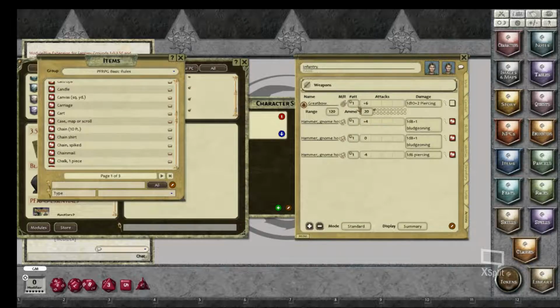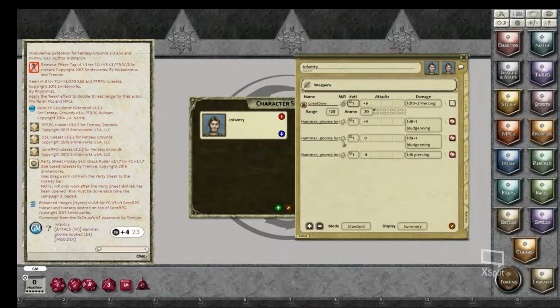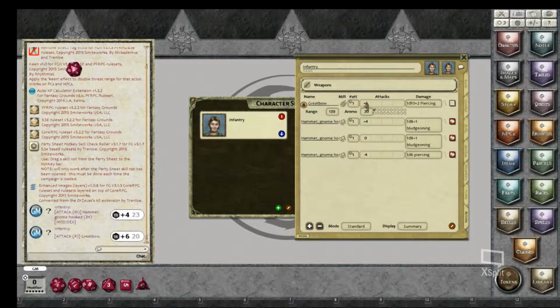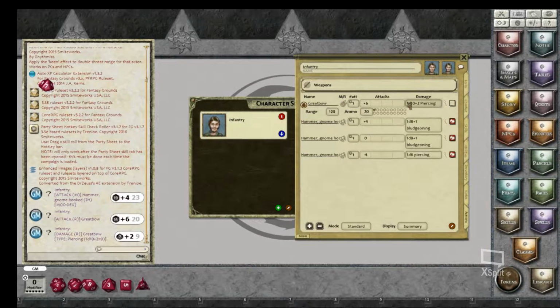So now I can, let me clear this off. I can roll here. That's a 1d20 +6, and then I can click here and roll here, and it will roll damage. And it should auto-calculate crits.